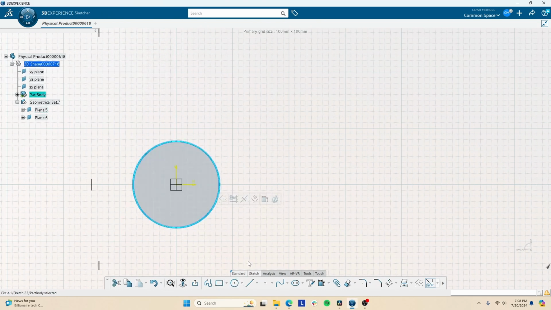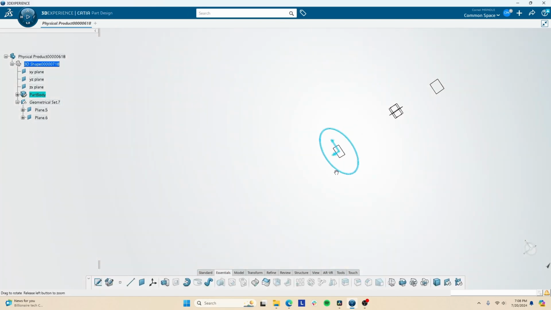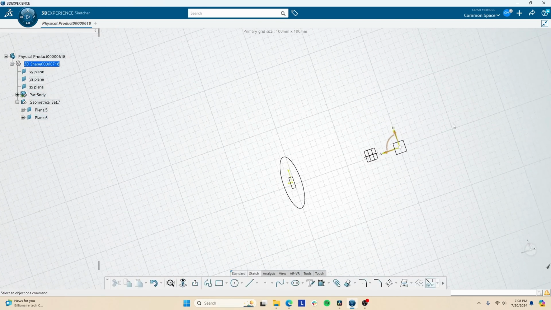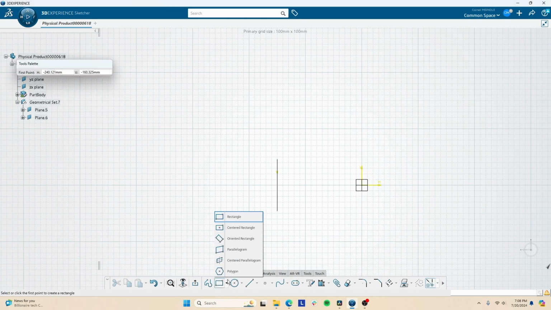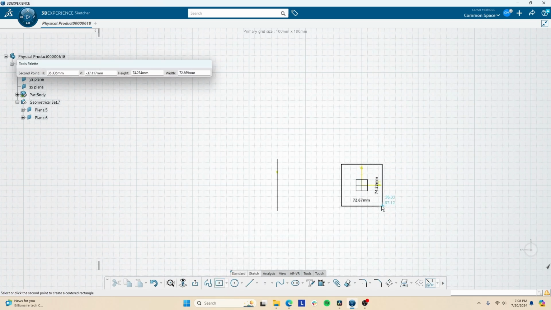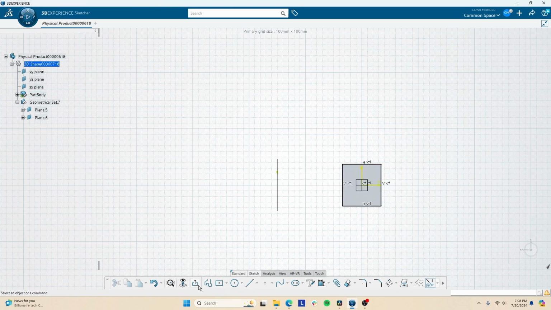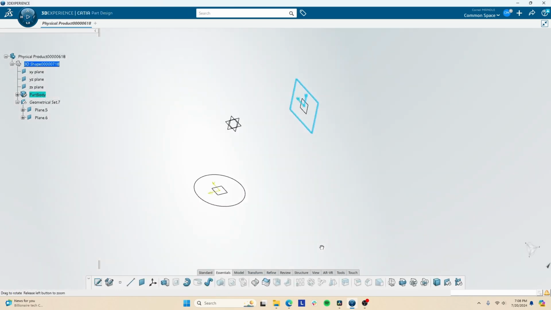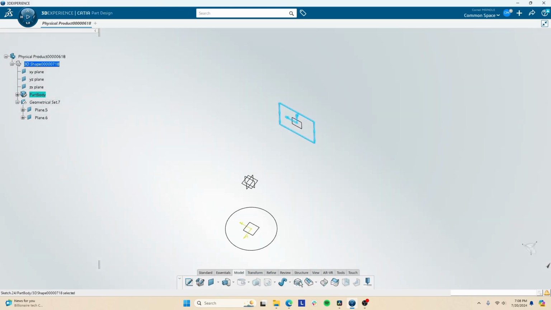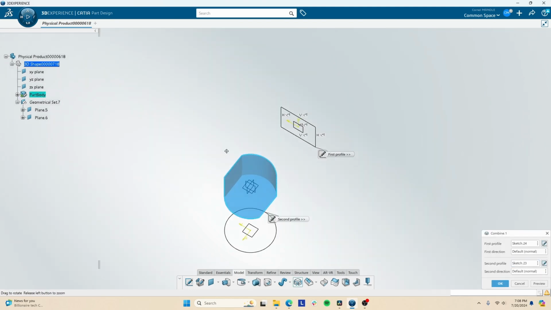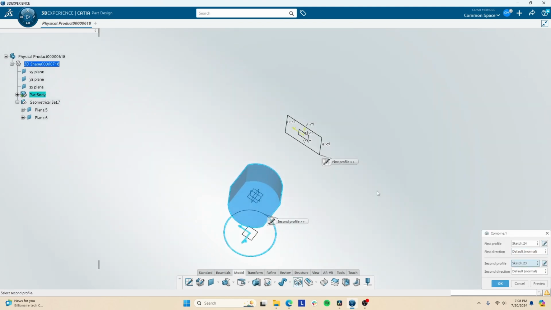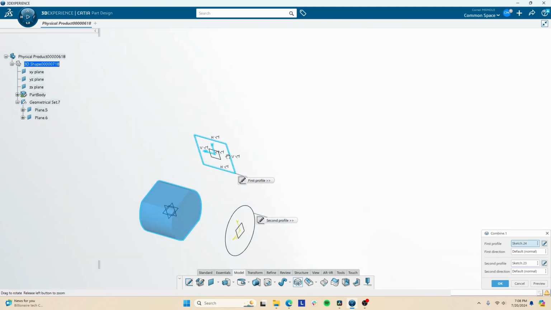I'll do a circle, exit, and then I'll do a sketch here and do a square or a rectangle. And then I exit, then I go to one of my modeling tools. If I do a solid combine, sketch 23, it already selected it. Okay, it already did it for me.